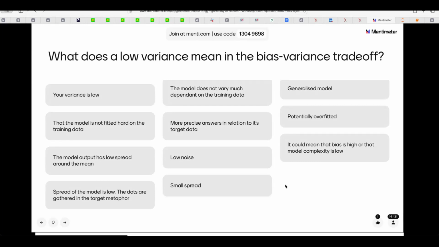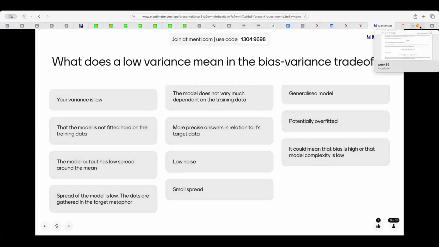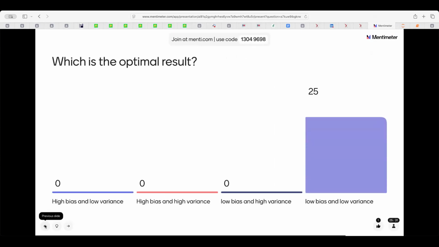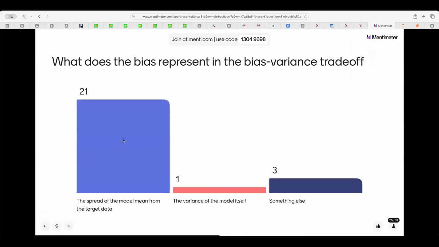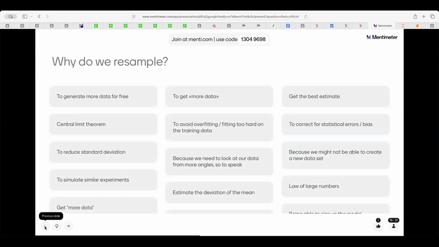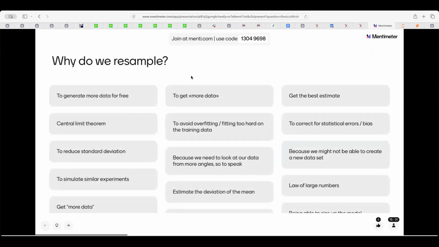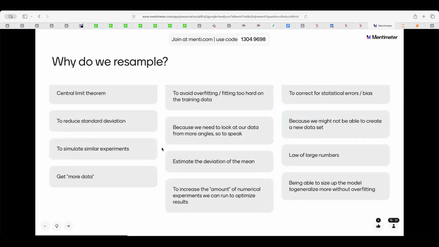Thanks to everybody. So, is it okay if I go back to the Jupyter Notebook? If we look at the answers, typically low bias and low variance is the ideal. When we look back at this one, the bias represents the spread of the model mean from the target data. And these are also very good answers to the question.